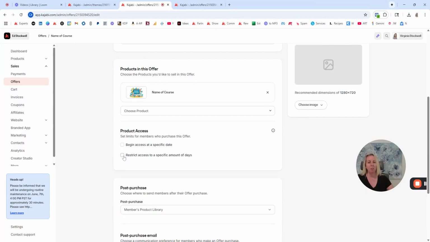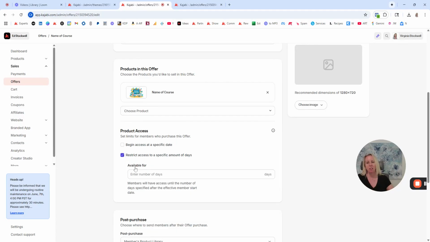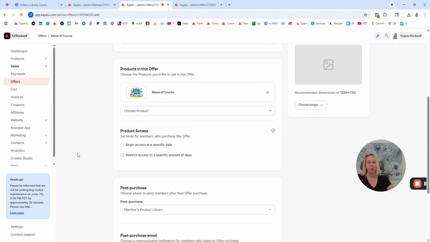And then we have restrict access to a specific amount of days. And that could be maybe you only want people to have a course for 90 days, paying X amount of price for 90 days. So you click there, you need to enter the number of days that they have access. But if you want lifetime access, which most courses are available lifetime access, you don't even want to mess with that.